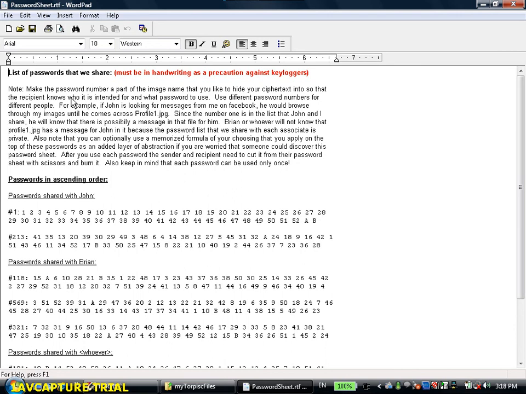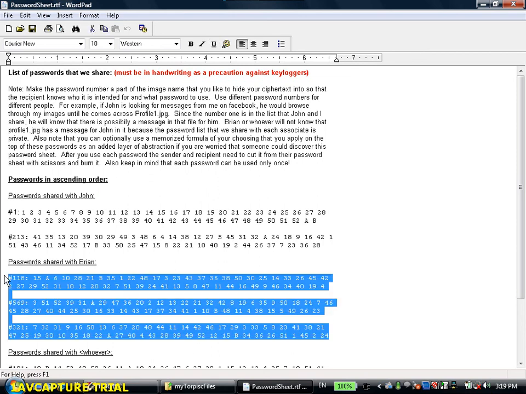Make the password number a part of the image name that you like to hide your ciphertext into, so that the recipient knows who it is intended for and what password to use. And also make sure you use different password numbers for different people. So for this case, the password numbers that are used for John are different from the password numbers that are used for Brian.